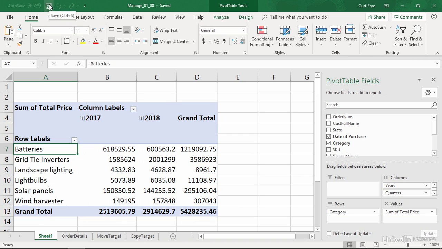My sample file is the Manage 0108 workbook, and you can find it in the Chapter 1 folder of your exercise files collection. I'm currently on Sheet 1 of the workbook, and you see here that I have a small pivot table with category sales broken down by year.